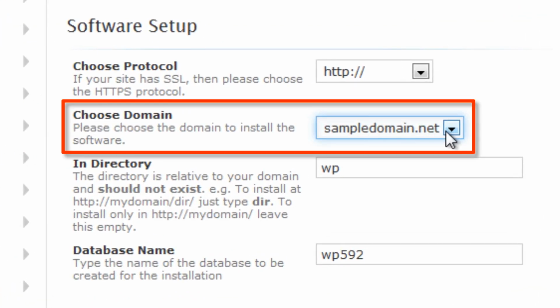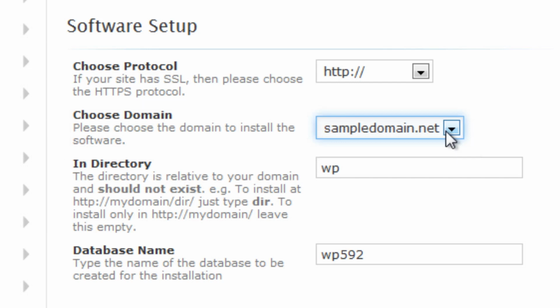Now when you choose a domain, if you're using this under your main domain, you don't even need to worry about this. If you've got multiple domains, say add-on domains, you want to make sure you set this up properly. If you're setting this up under a subdomain, again, you want to make sure you select the proper one. So do pay attention to that if you are setting up multiple ones.